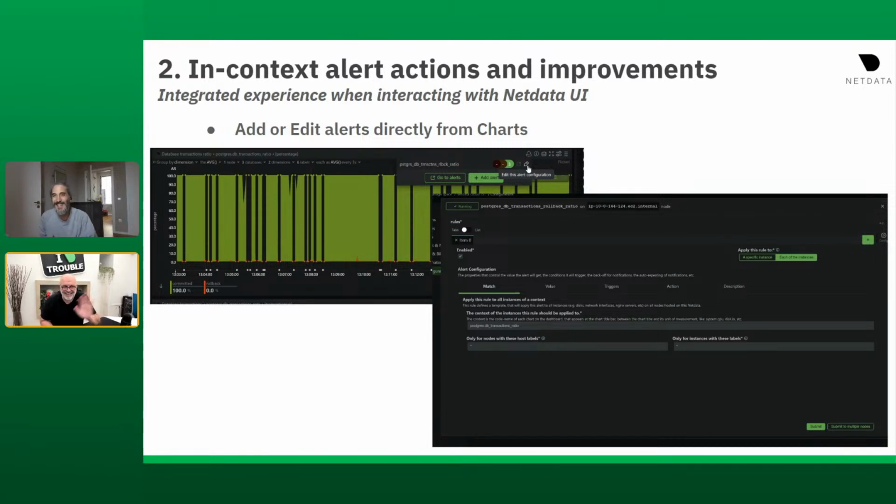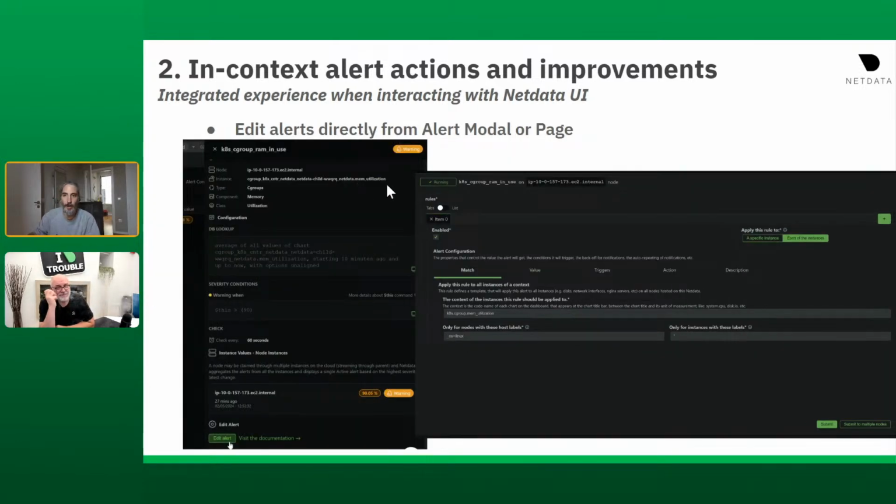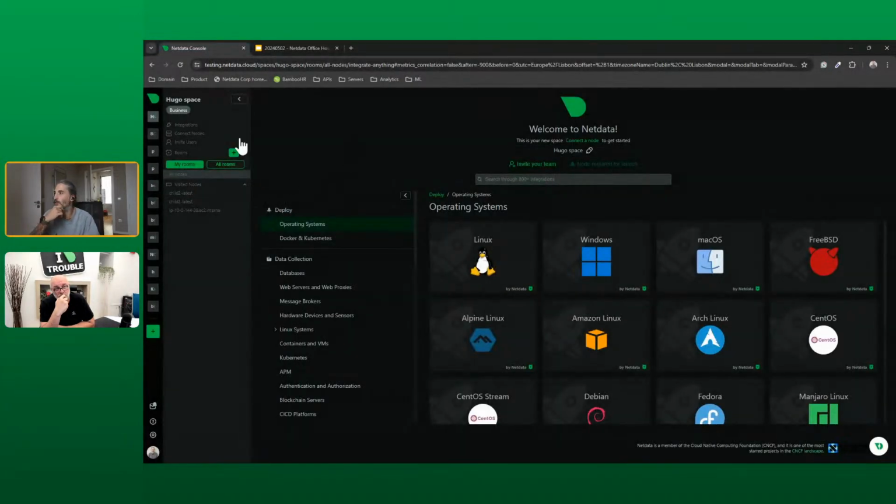I'm muting. Sorry. So I was saying we have this add or edit alerts on the chart. This is going to be an in-context experience, and the same thing for an alert modal. So let me showcase this so you can see it for yourself.